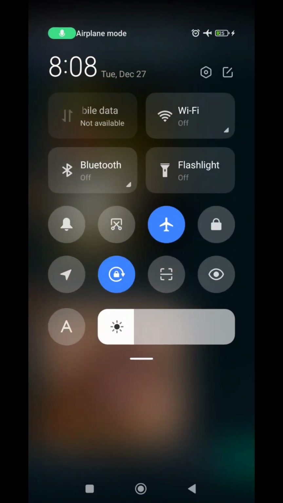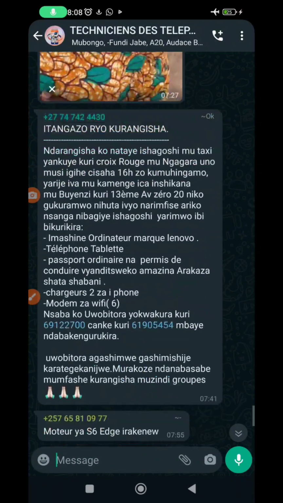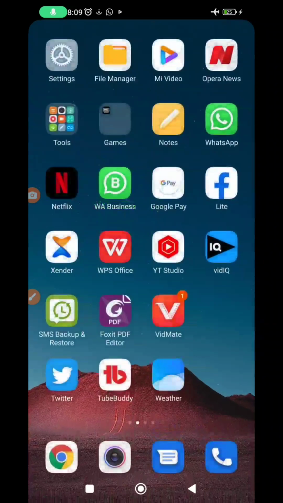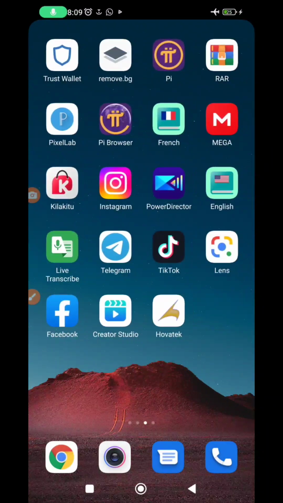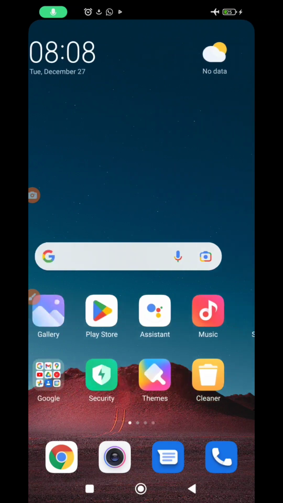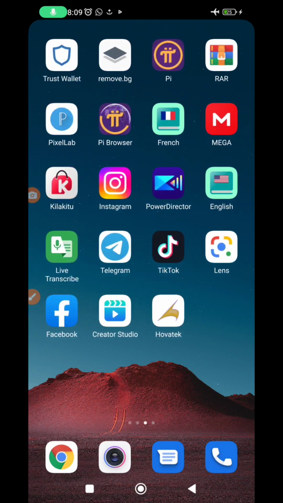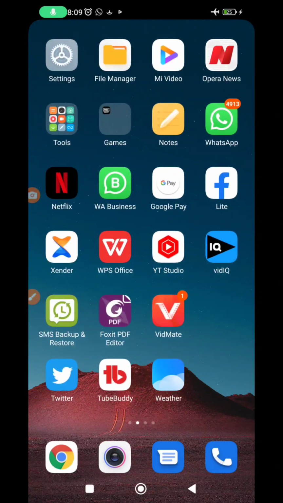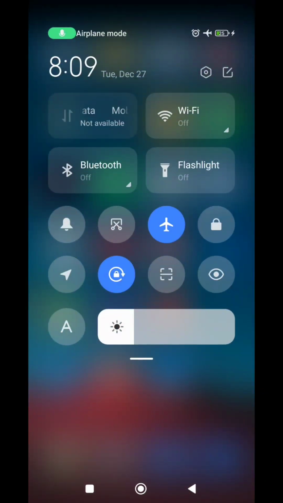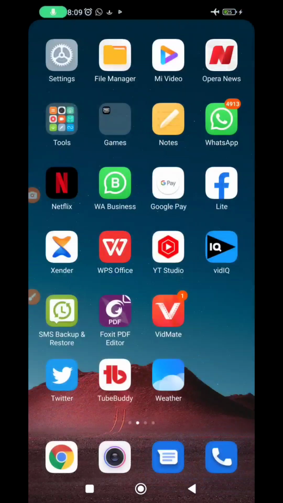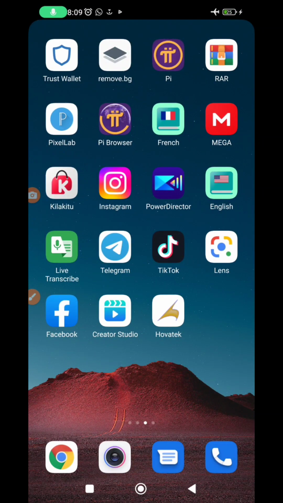This trick is very important. Remember that airplane mode can help your battery to save power. If airplane mode is activated, your power will last longer than usual. Now we finish. You have to check on your mobile phone and see if it is possible on your mobile phone. On mine it is working very easily.